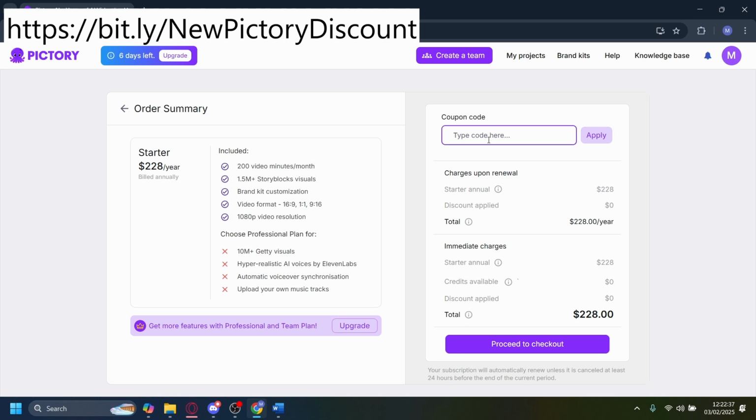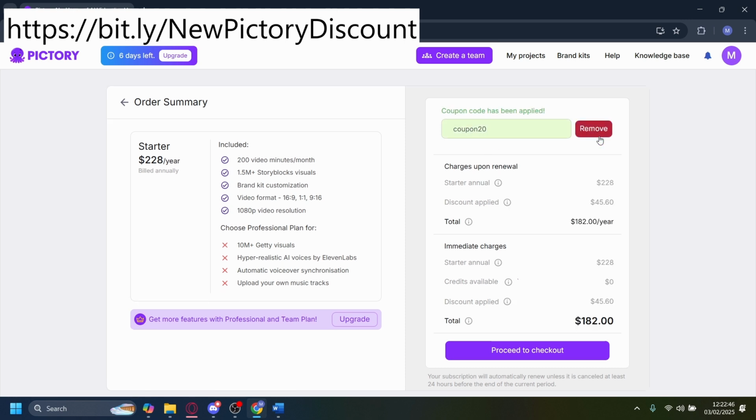Now, on coupon code, you want to type in this coupon 20. Now just click on apply here to apply your coupon code. Now you can see the coupon has been applied and we get a pretty nifty discount.